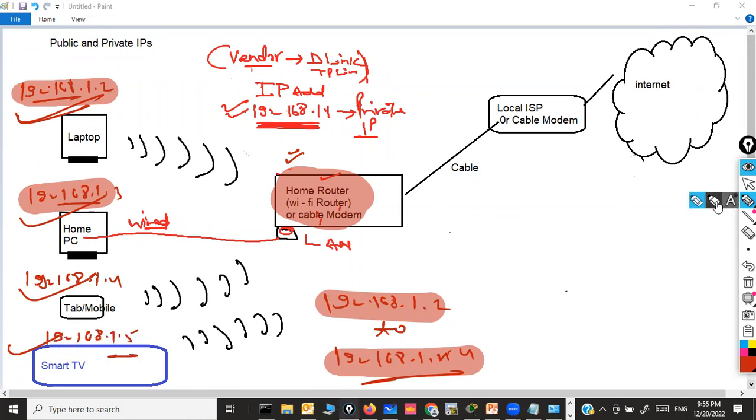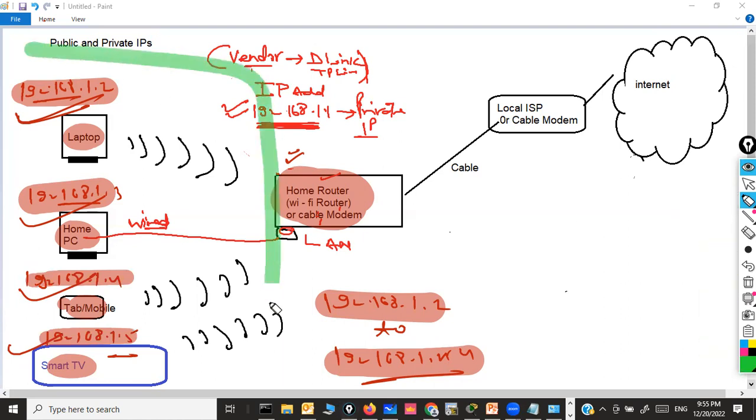Now, whenever they communicate with each other, like let's say from this home PC I want to access a file on my laptop, or maybe from the tab I want to do screen mirroring, I want to mirror my mobile iPhone screen with the smart TV. Yes, very much I am using IP addresses, but private IP addresses within the same network. Because this is one zone, basically a LAN zone, with a whole bunch of devices here.